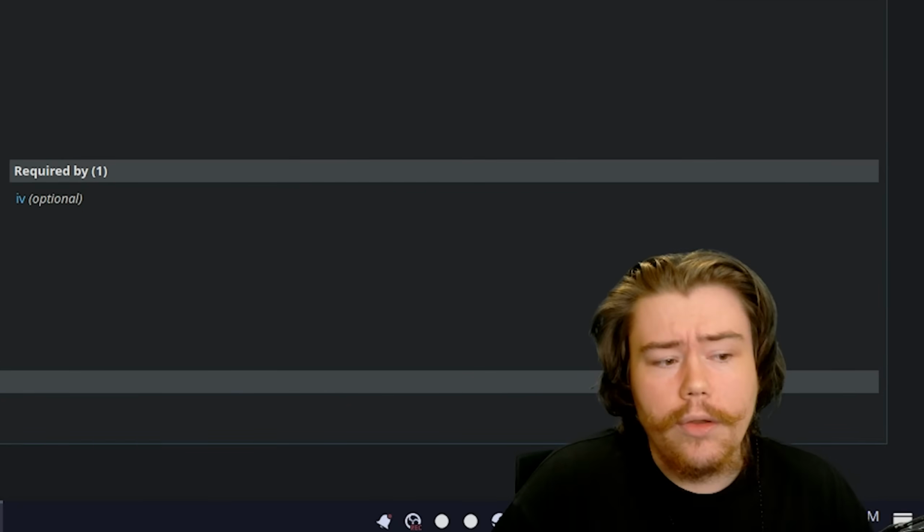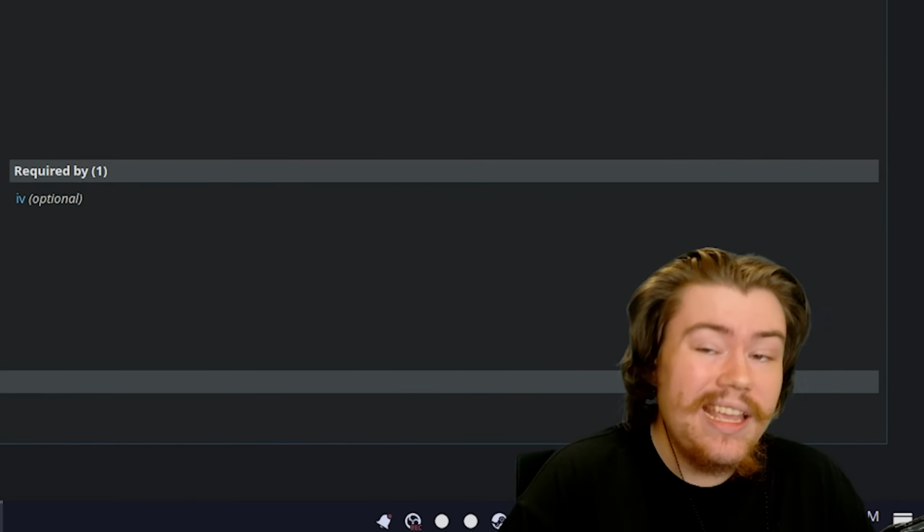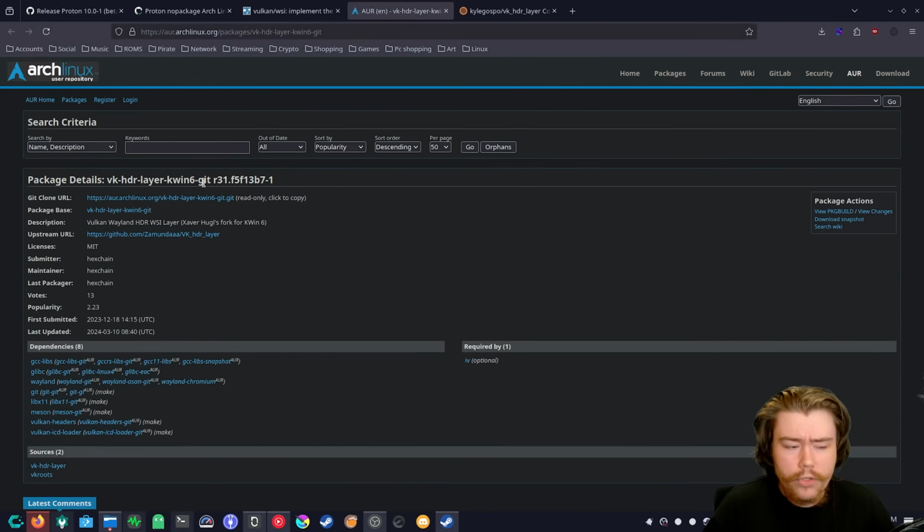We have to use this on both KDE Plasma and GNOME, because it's not just made for KWin, it is a Vulkan thing for the color management, so it can work on GNOME also. And as stated by the Arch Wiki, you have to use this if you're on GNOME 48 or above, because that supports HDR.